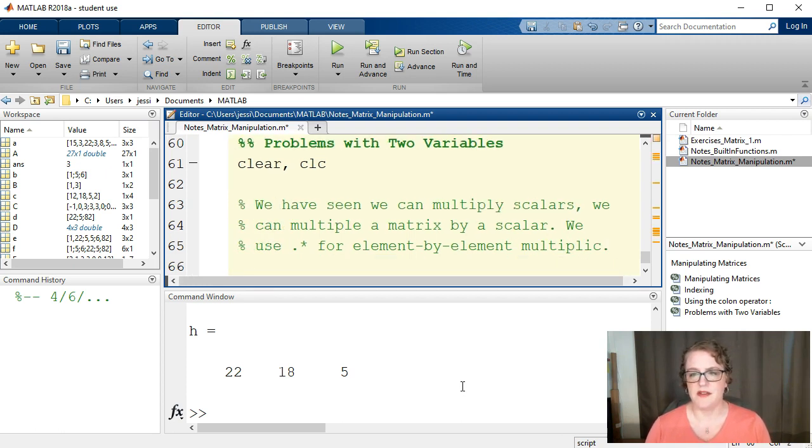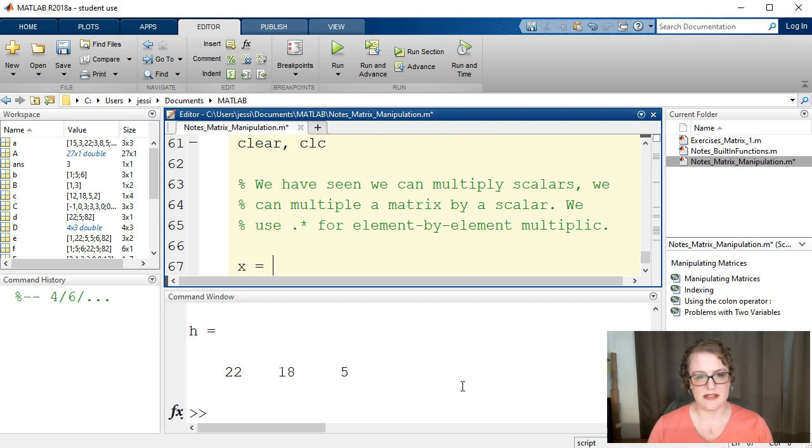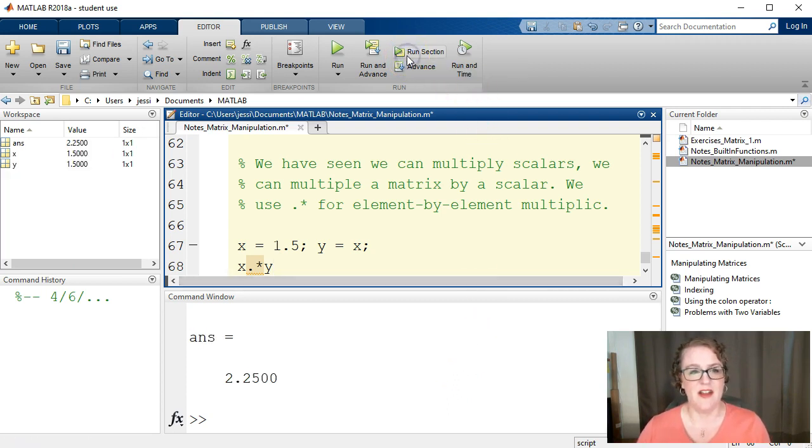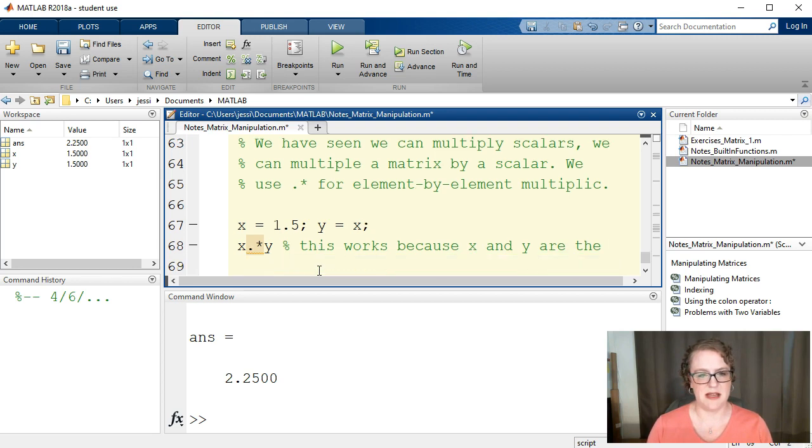Sure. So for example, if we have x equals 1.5 and y is the same as x, then we can do x dot star y. Let's run this and see if we get an error message. I always like to see if I get an error message. Remember how I said it would clear up all of our workspace? It did. Awesome. Notice x and y are the same size. This works because x and y are the same size.